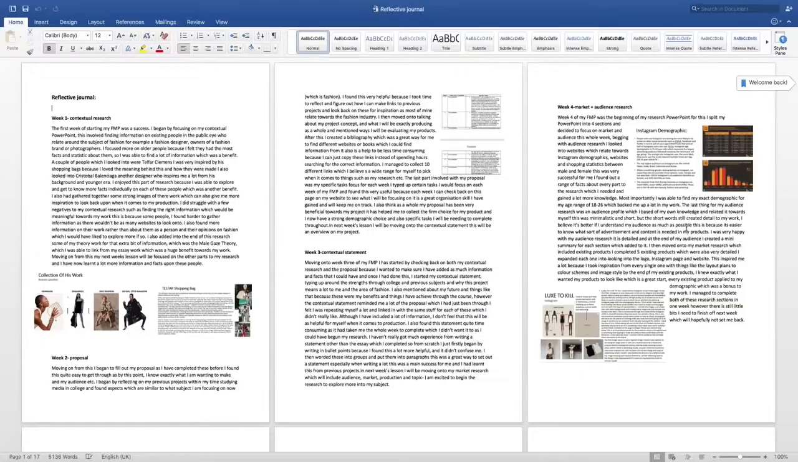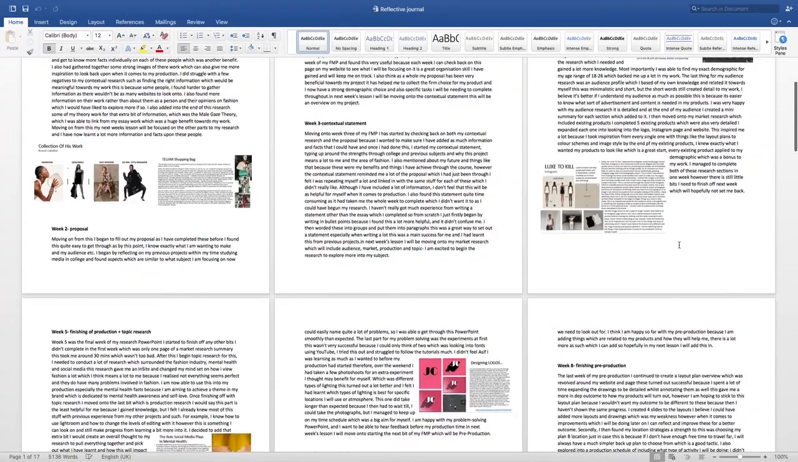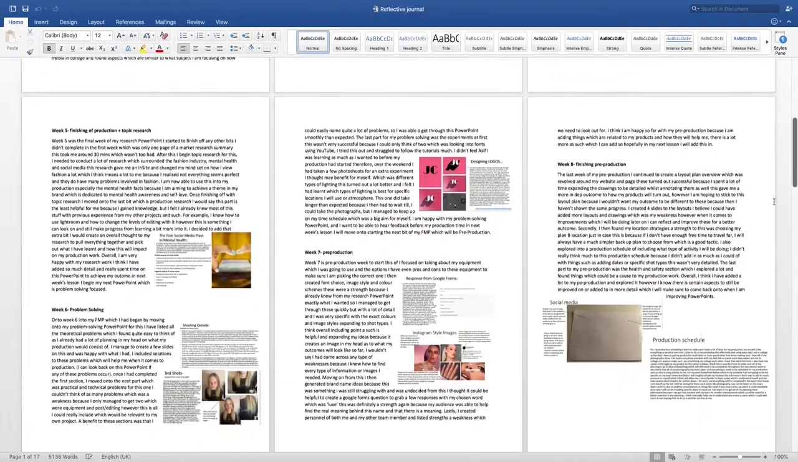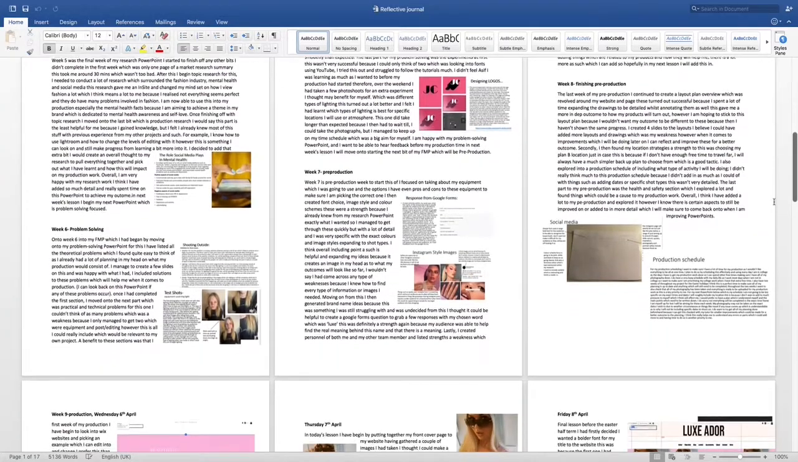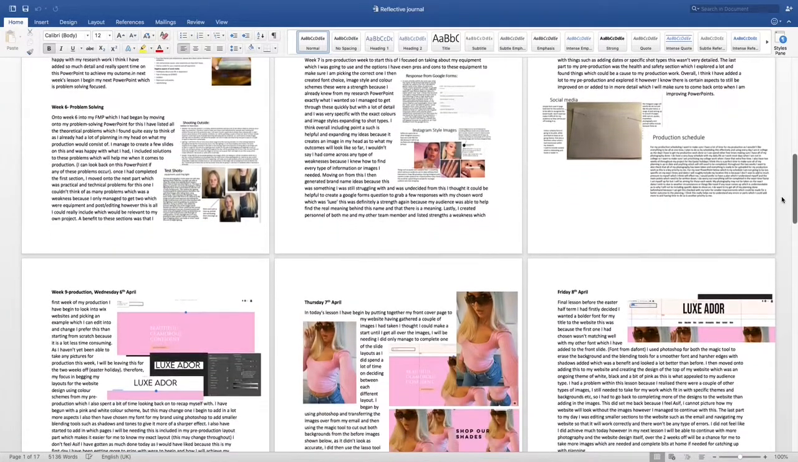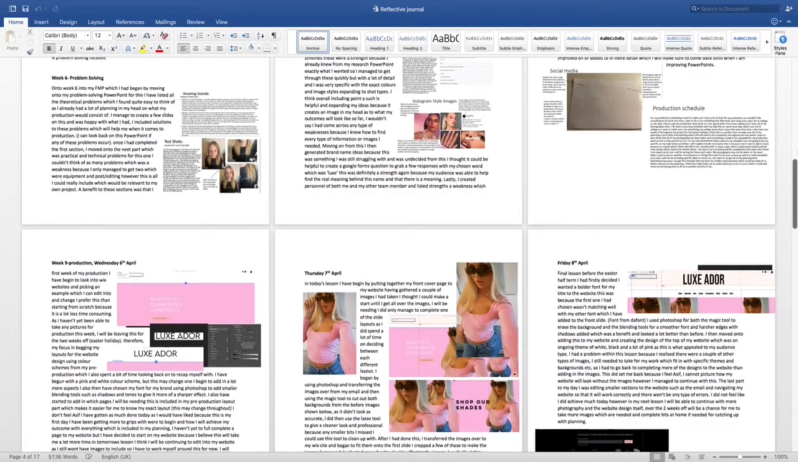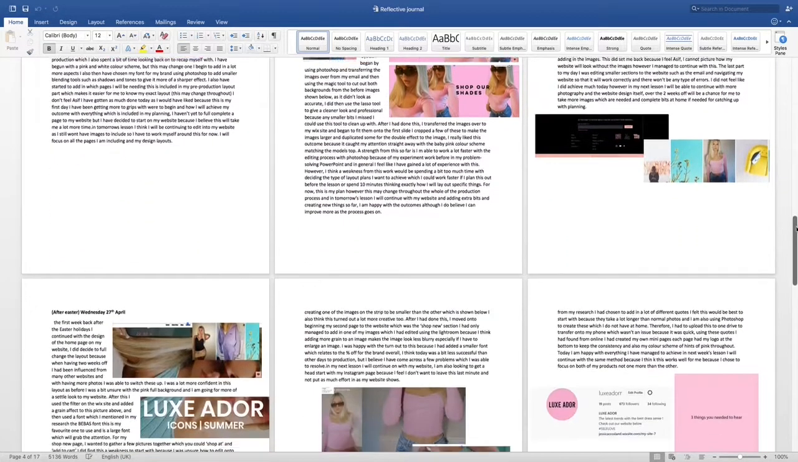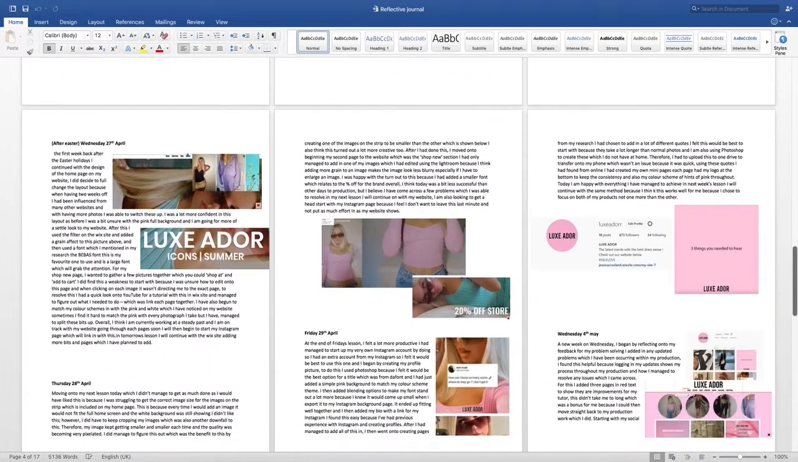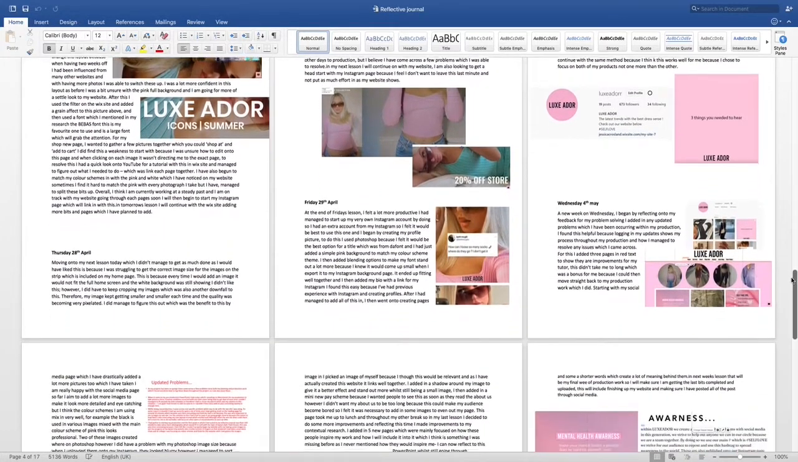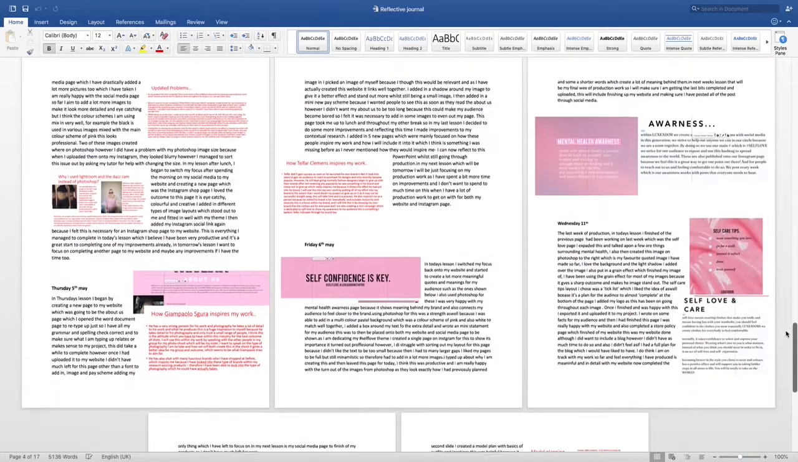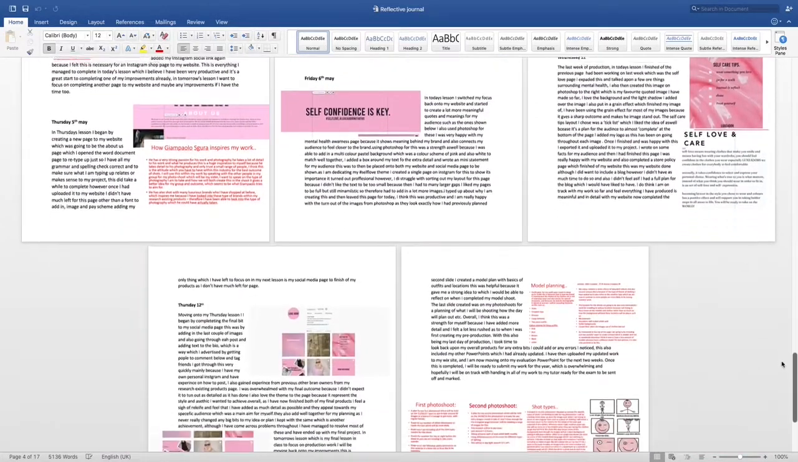I also created a reflective journal throughout the whole process of my project. This was really useful because it enabled me to look back on what sort of things I could improve on throughout the project, any mistakes I've made that I can improve on, or what went well and things like that. And I logged everything, and I did also do a daily log, which I found useful too.